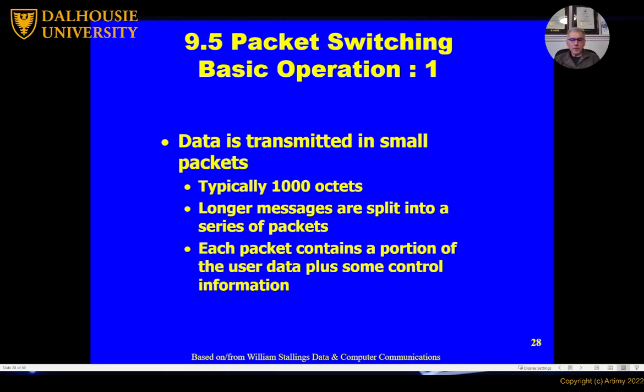It says here that packets are typically divided into small sizes, like 1,000. That's not a really hard number. Some technologies use bigger than that, some technologies use smaller than that. But the general idea is we have small packets. So we're not sending a 1 megabyte file in one packet. We're sending small chunks.